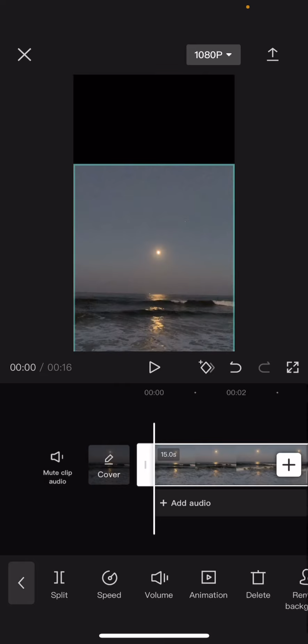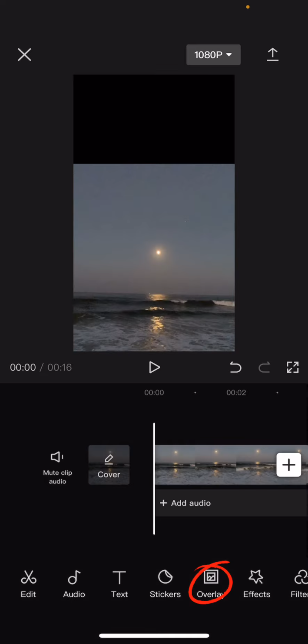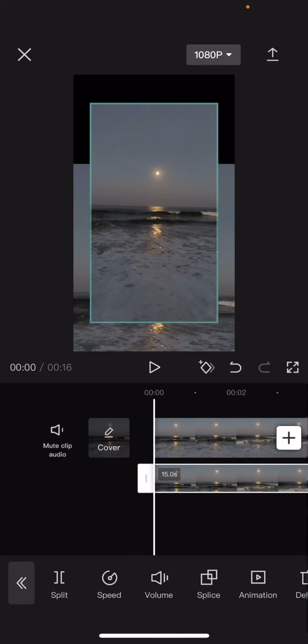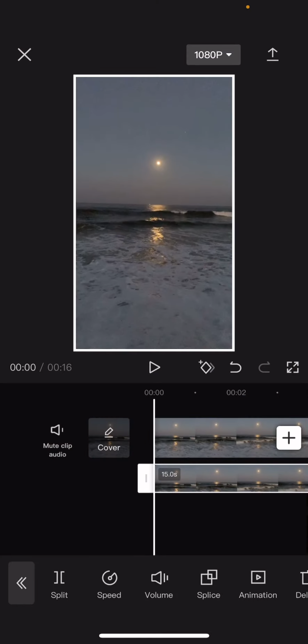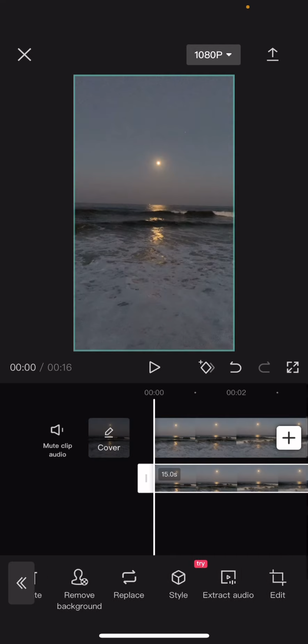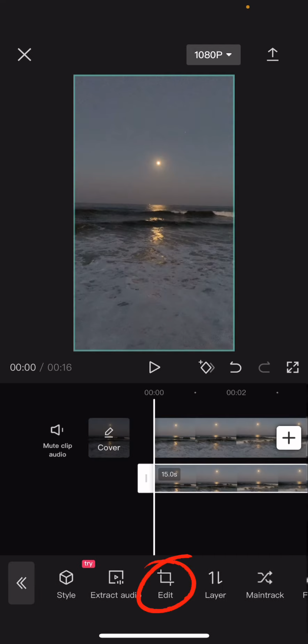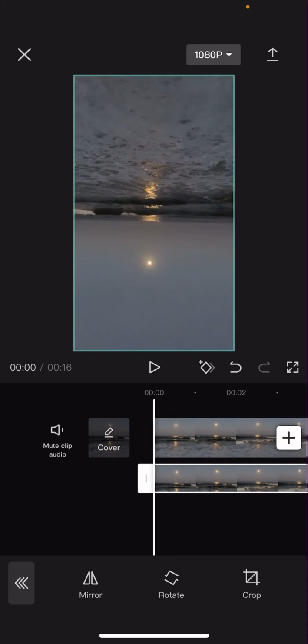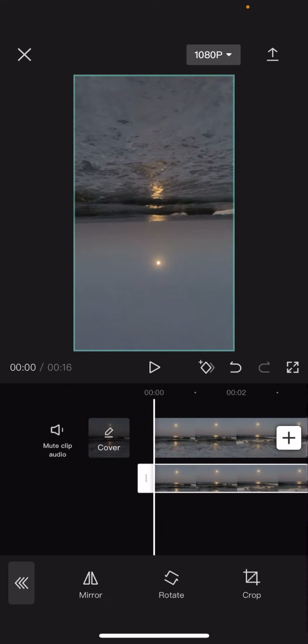And then after that, you're just going to go back and press overlay and press add overlay and select the same video and then press add. Then you're just going to resize it to fit the screen, and then you are just going to scroll until you find edit. So press edit, rotate it twice, and then press mirror once.